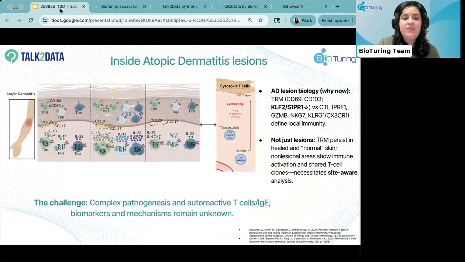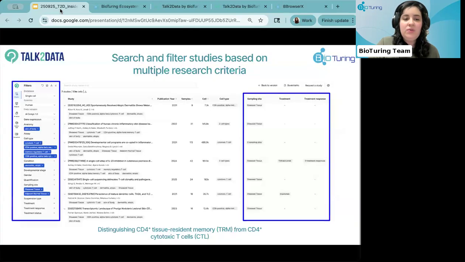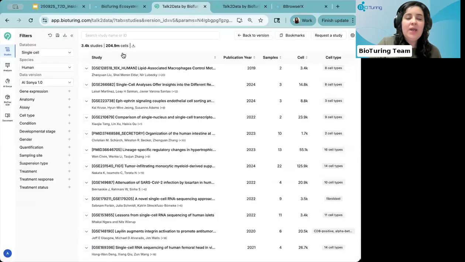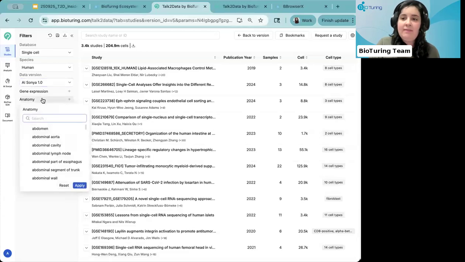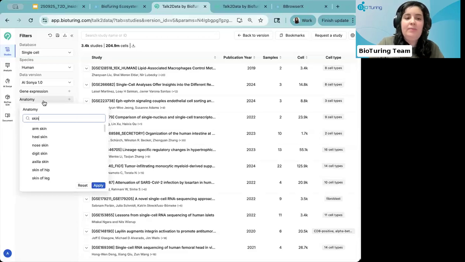So if we want to really understand that question, we'll go into the system and add these specific filters to address that criteria. The first thing is that you want to have an anatomical structure filter in order to make sure that the samples are coming from specific areas that you're trying to focus on.